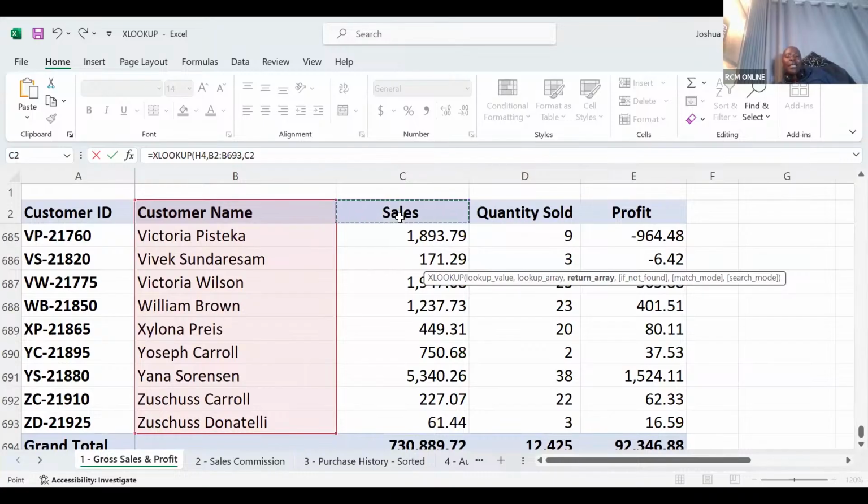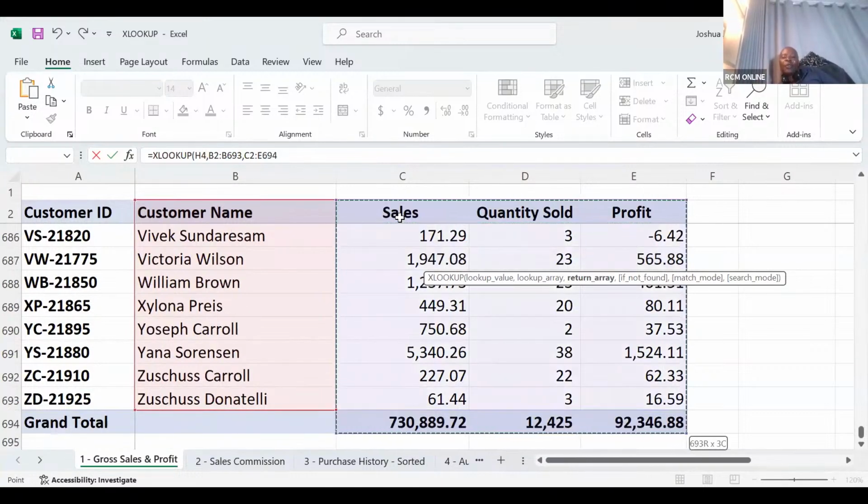To return this sales, Control Shift, and then the east arrow, the arrow to the other side, like that. And then we take the arrow down, the arrow towards your stomach, and go down like that. I'm sure this will disturb some of you, because you can see the other column goes up to Zuchu Donatelli, row 693.